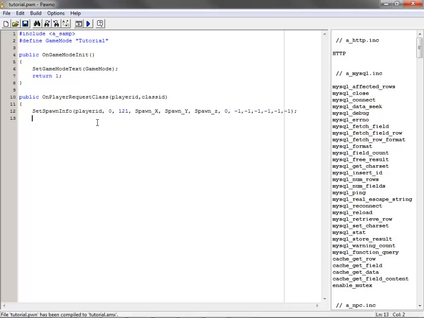Okay, so when a player joins the server for the first time, you want to give them so much money. Since this server at the moment doesn't have accounts, we'll just happily give the player $100 each time he joins. So we'll use GivePlayerMoney, open it up, player ID, which is the specific player who's joining, as we said earlier, and then the amount of money we want to give them. So we'll say $100. Close it off and end that line.